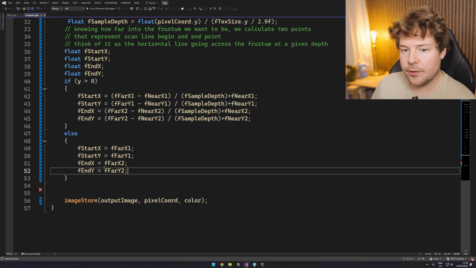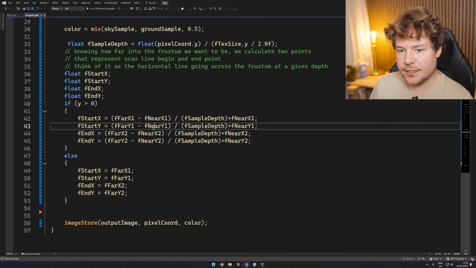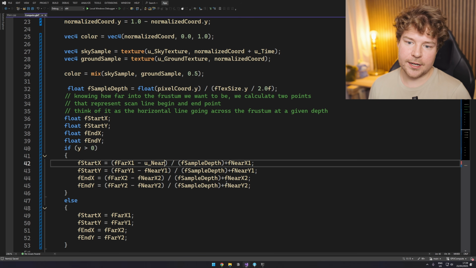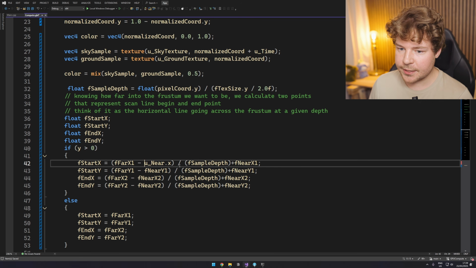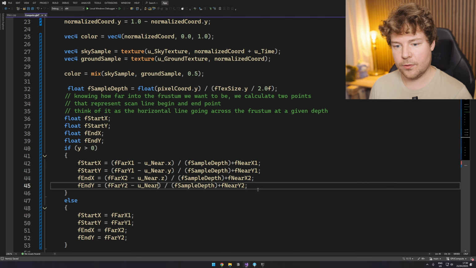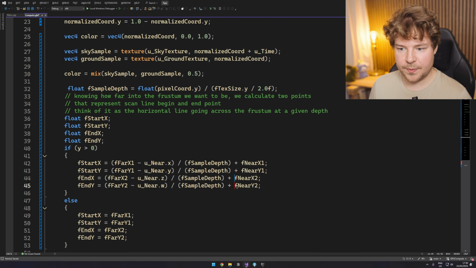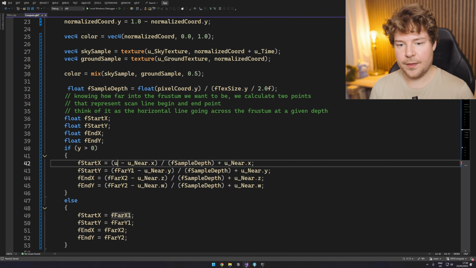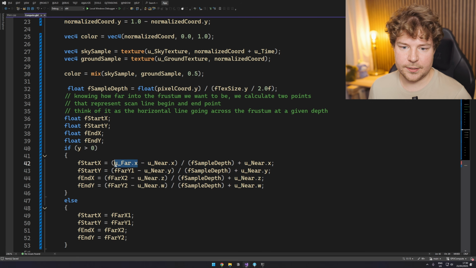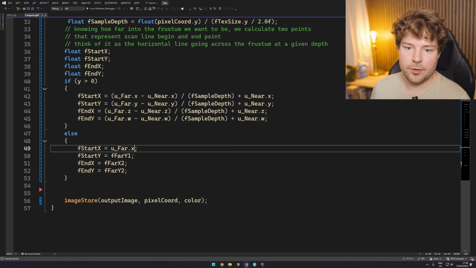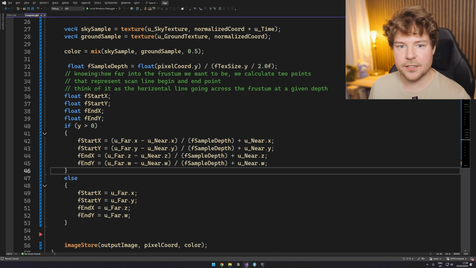Now, inside here, we start using these far and near variables. As we know, they're packed into near and far. So near x1 is just going to be near.x. Near y1 is near.y. x2 is z, and y2 is w. I'm just going to add some spaces here. So this is z, and this is w, and this is y, and this is x. And then for far, we just have far.x, far.y, far.z, and far.w. And then we use them over here as well. And that's basically that part done.